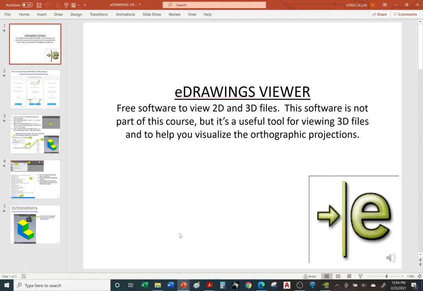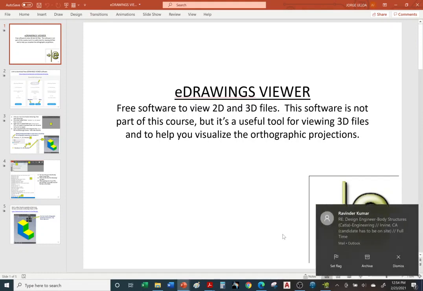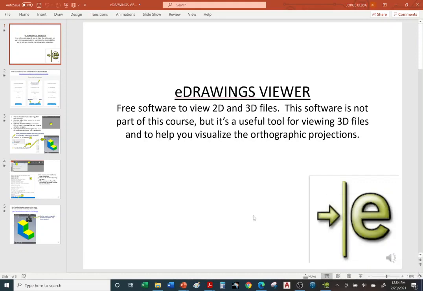Okay, so eDRAWINGS, what is it? It's a free software to view 2D and 3D files. This software is not part of this course, but it's a useful tool for viewing 3D files and to help you visualize the orthographic projections. This software is not meant to create new files. It's not like AutoCAD where you actually start creating drawings, or other software where you start modeling in 3D. So this is just to view existing files.